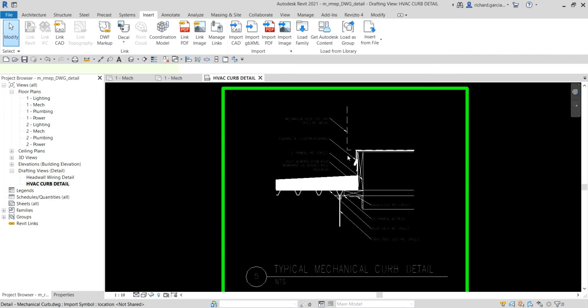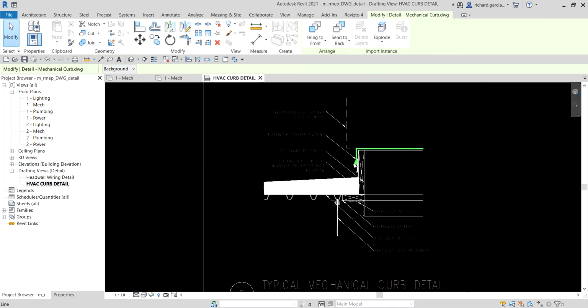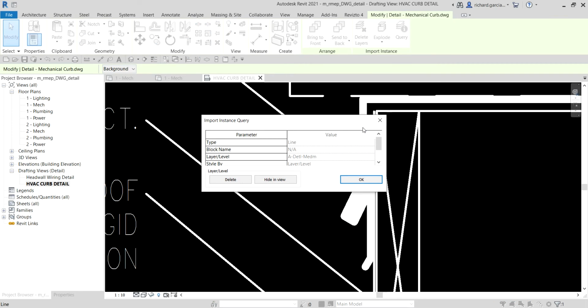I click the imported CAD file, and then there's a tool there, Query. Let's say I'm going to click this. There you go. So what's that? That layer is a detail medium.